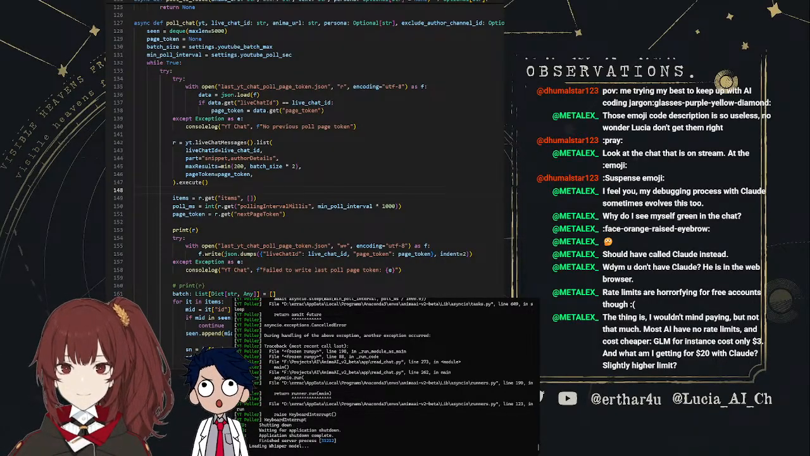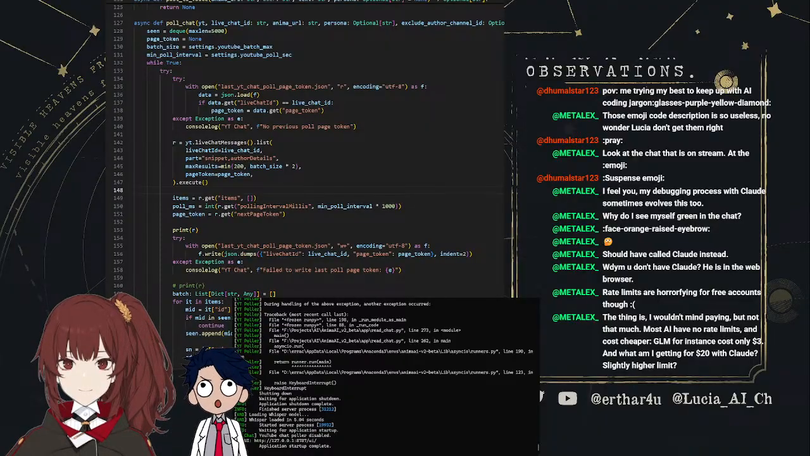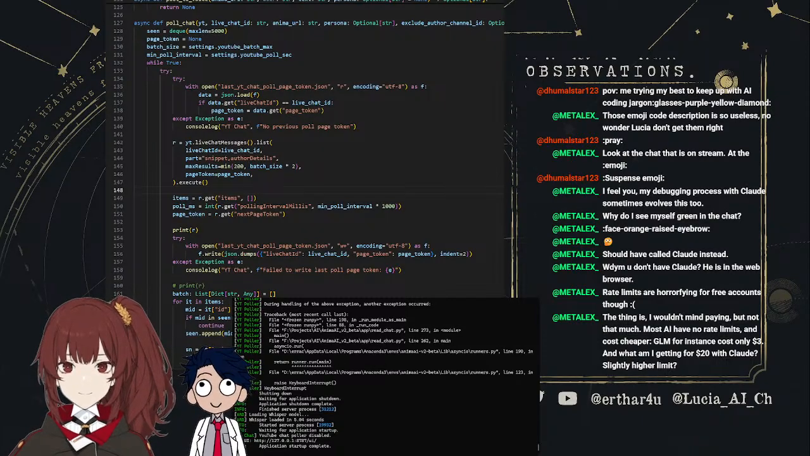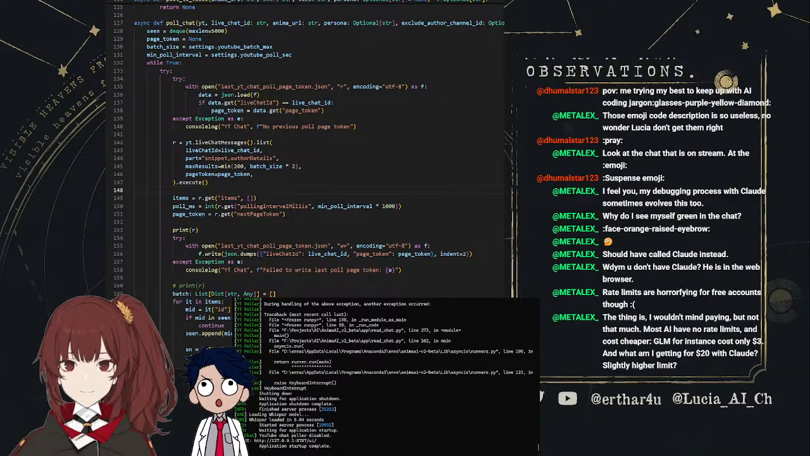The thing is, I wouldn't mind paying, but not that much. Most AI have no rate limits and cost cheaper. Yelling, for instance, costs only $3. And what am I getting for $20 for Claude? A slightly higher limit? Well, it says more usage than free, but I don't know what they mean by more usage than free. How much is that?